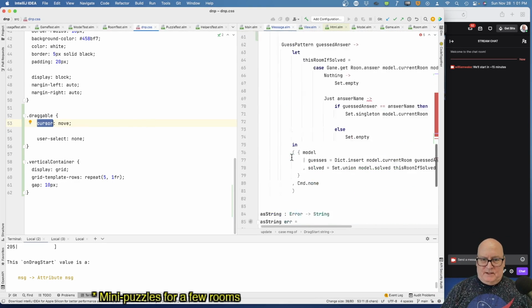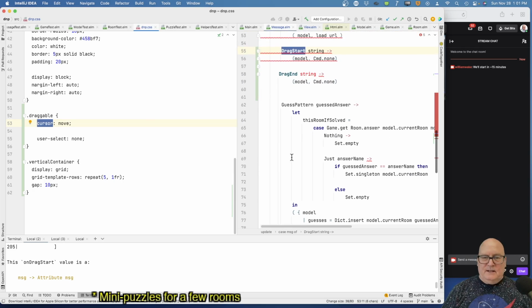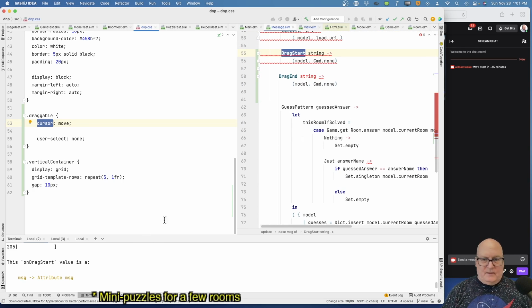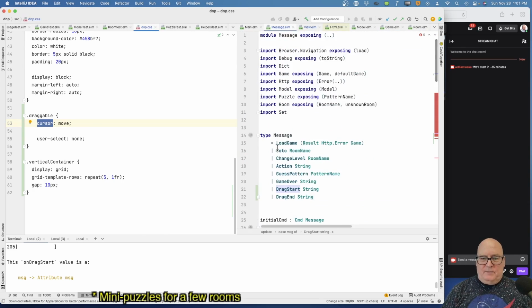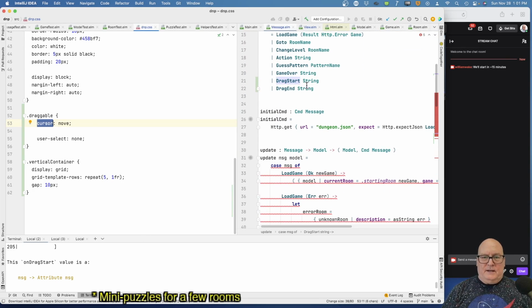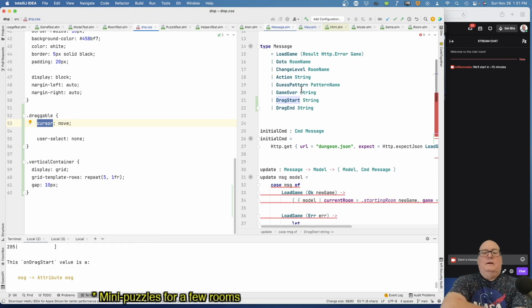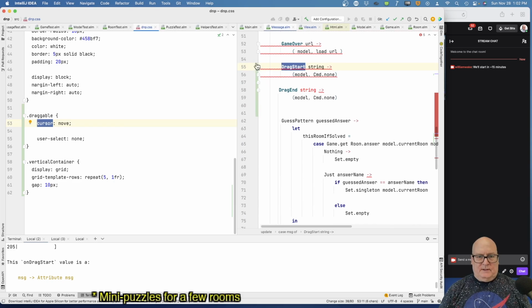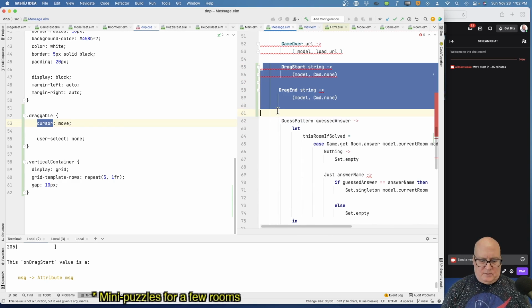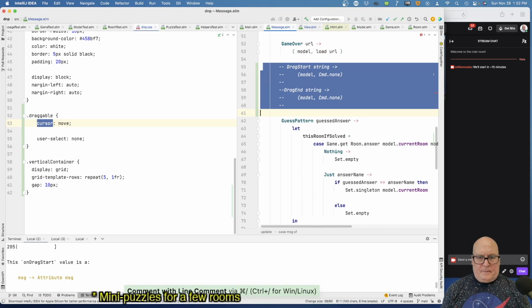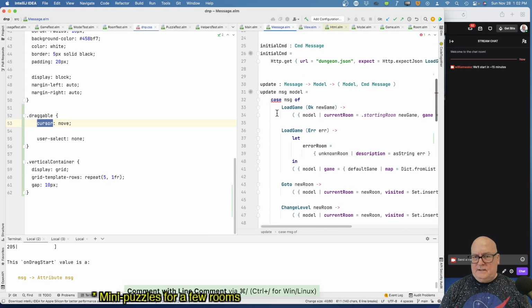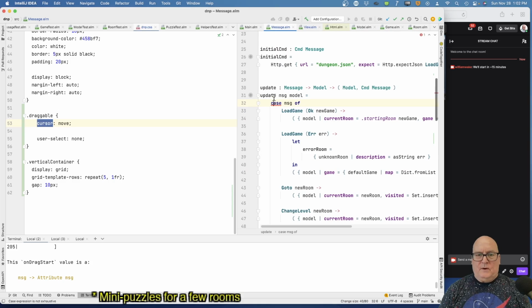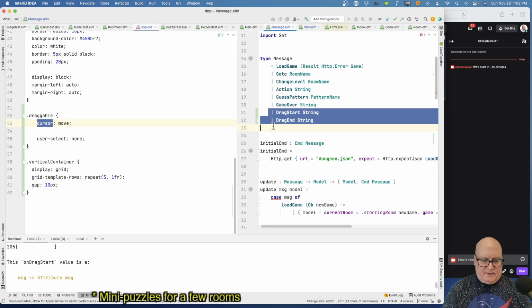Okay, and where's this being used? Well, the idea was we're going to edit a couple commands, drag start and drag end. And we updated our message to work with them. So something is wrong there. Let me comment this out a moment. Okay, so with this, what's your problem? Oh, well, you don't handle the two cases. Let's comment them out here too.